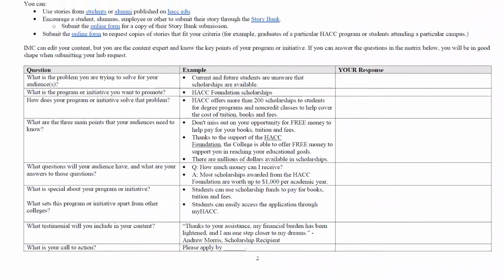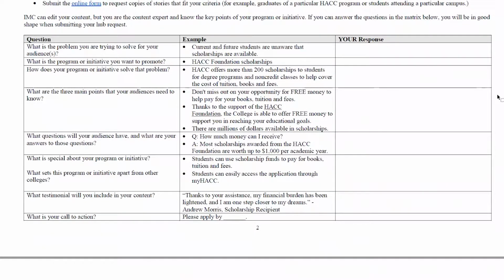So this planning guide includes a number of questions that are going to prompt you into thinking about and writing your content. We want you to answer some of the most pressing questions about your initiative, like what are the main points that your target audience needs to know? What makes your program or initiative special? What is your call to action? If you're able to answer all of these questions and express them in a Word document, then you will be in really good shape when it's time to submit your hub request.